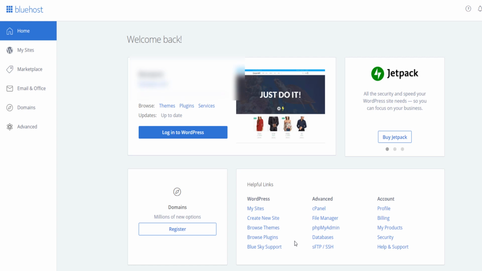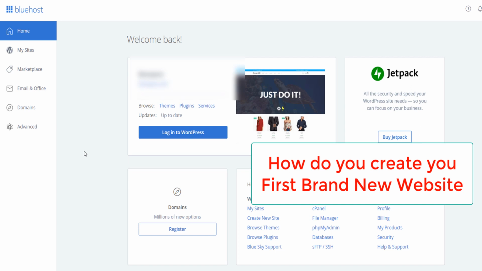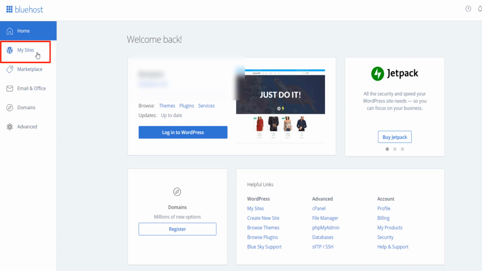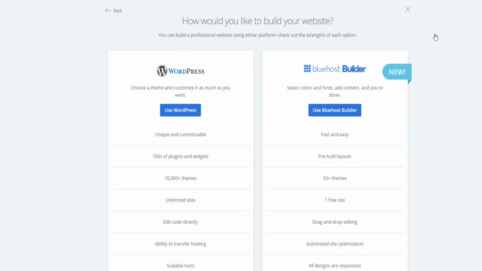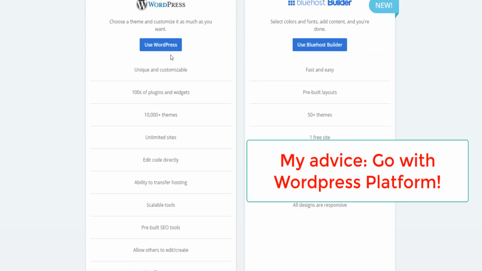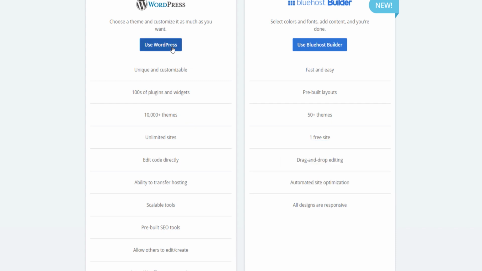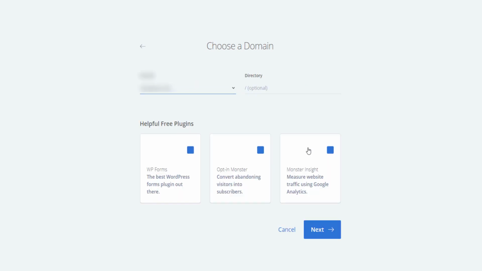This is where you'll be able to create your blog, or this is where you'll be able to create unlimited websites. Now, how do you create your first website? Basically, you come here under My Site and you click here on Create Site. Now this is a new option that Bluehost allows you to choose from. It allows you to use the WordPress platform or to use the Bluehost builder. Again, WordPress is just amazing and it's been used for a long time, so I would advise you to go with WordPress. So if you click on use WordPress, then you'll be able to give a site name and a tagline. And then after you've given a site name and a tagline, you click on next.